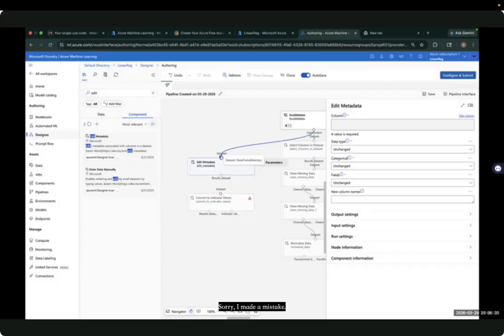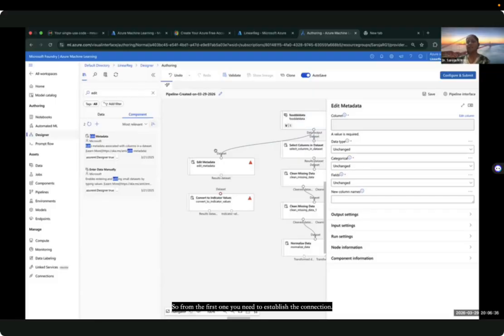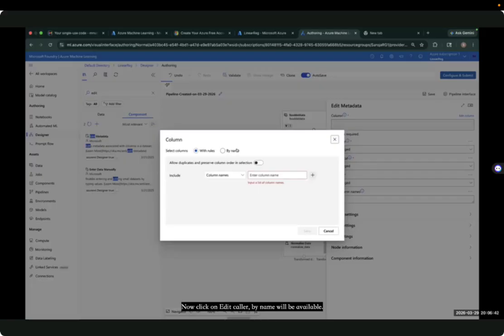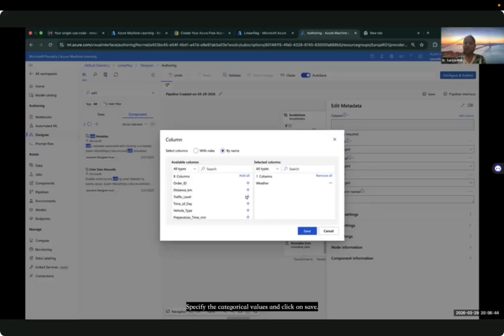Sorry, I made a connection mistake. I used the second data set. So from the first one, you need to establish the connection. Then only the by name will be available. Now click on edit column. By name will be available. Specify the categorical values and click on save.